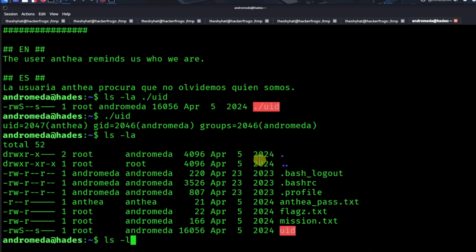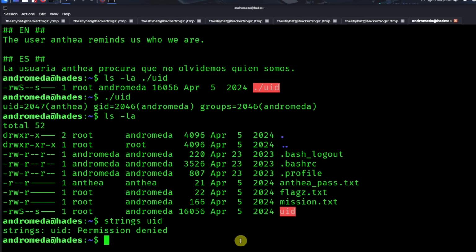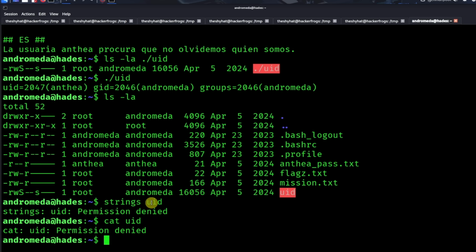What was I doing? Oh, yeah. I'm taking a look at the strings. So if we run strings on UID, permission denied. We can't strings it. Okay. So we can't use strings on the local system here. Oh, we can't read this file either. So we couldn't cat the file. Yeah, permission denied. All the hacky things.